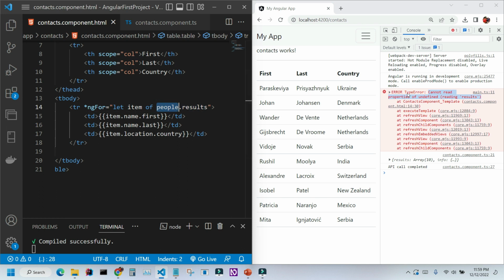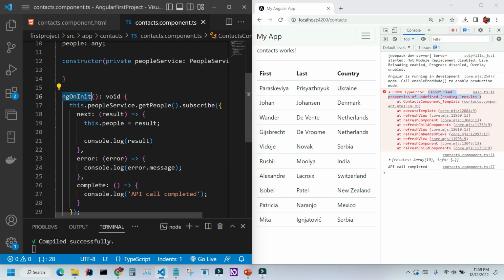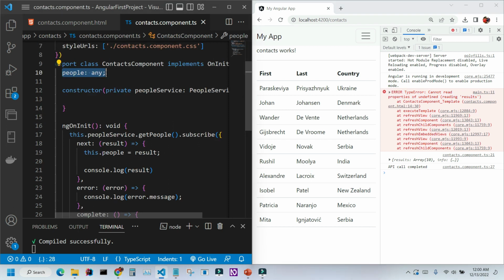It throws an error here, but after the page is constructed, this method is being called and all this data is being displayed on the screen. So how can we fix this error? What you can do to fix this error, instead of creating this variable of type any, you can create an array of objects. And the object you're gonna create in a separate file. Let's do it really quick.